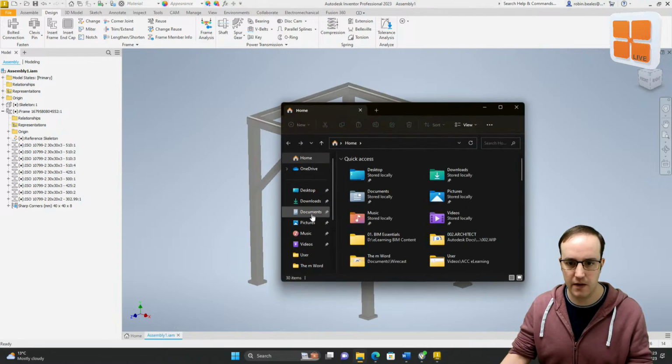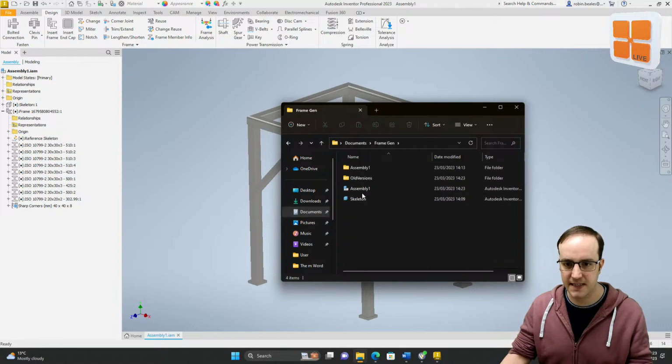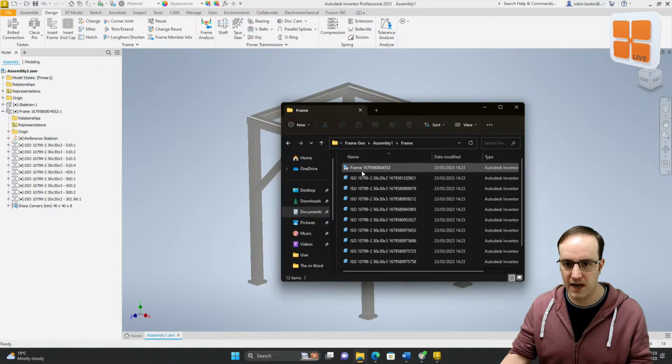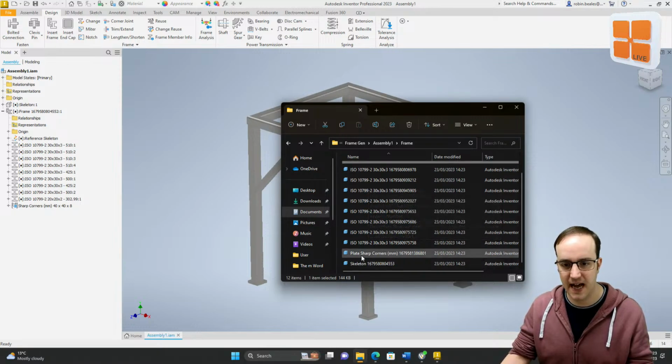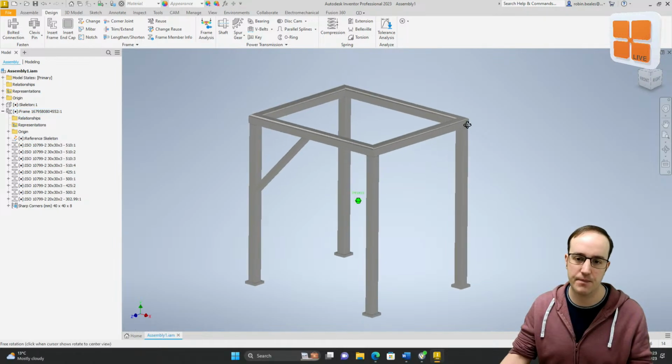go and show you in File Explorer here, FrameGen is my assembly, my skeleton, and then a folder that has a frame generator output. The frame is in its own assembly, and then we've got all of the standard components that have been extruded along to make that particular frame.